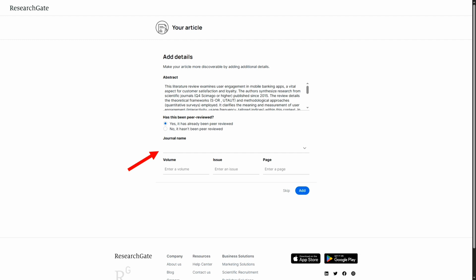The red arrow is now pointing to the journal name drop-down field. Click into it and begin typing the journal name. ResearchGate will search its database and suggest matching journals.